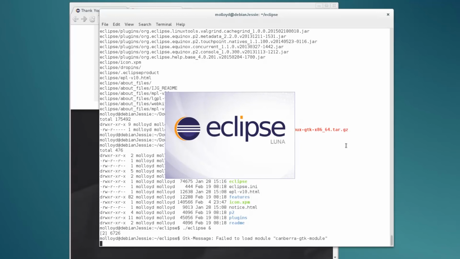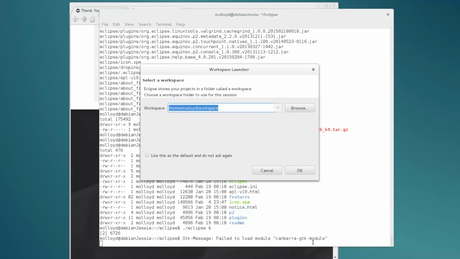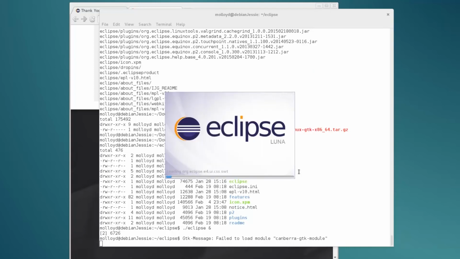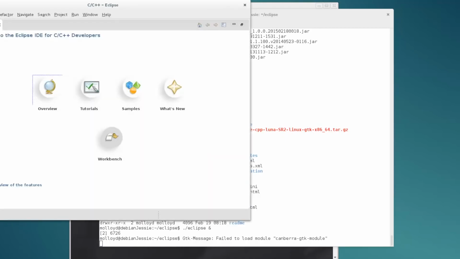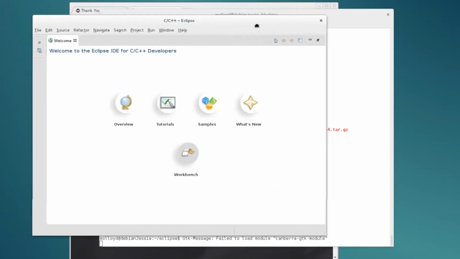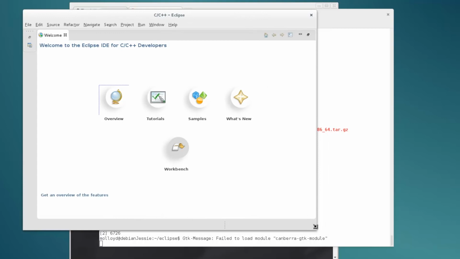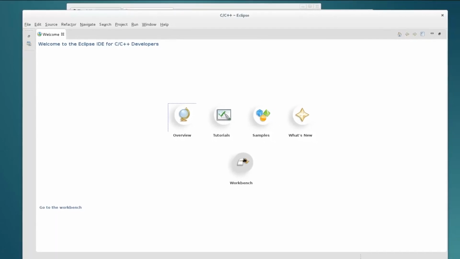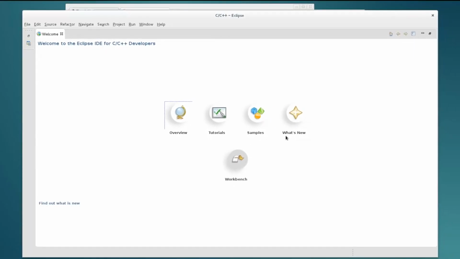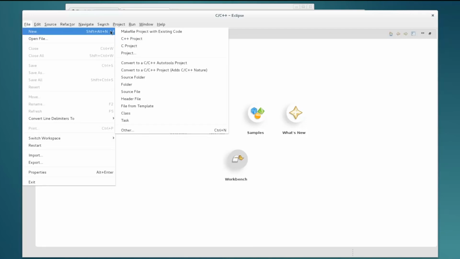Okay, Eclipse Luna starting up. There's a few messages there, GTK messages, but they look okay. /home/lloyd/workspace, that's okay, that'll do us fine for our home directory. So Eclipse Luna has started up on my machine, and it's set up for C++ development. There's a good guide at the start that gives you an overview and tutorials of how it works. And that looks good. So now that we have it running, we can create a new project: File, New, C++ project.